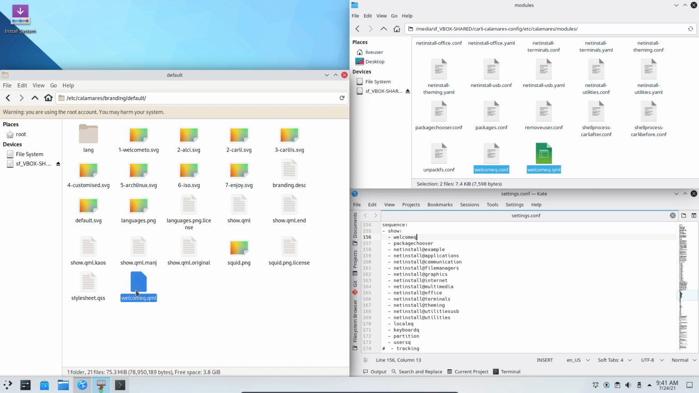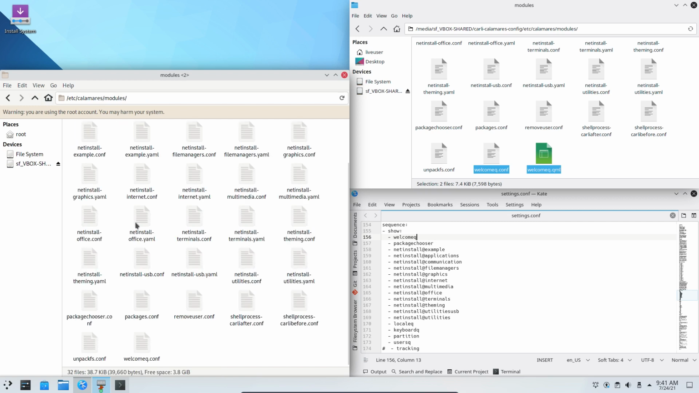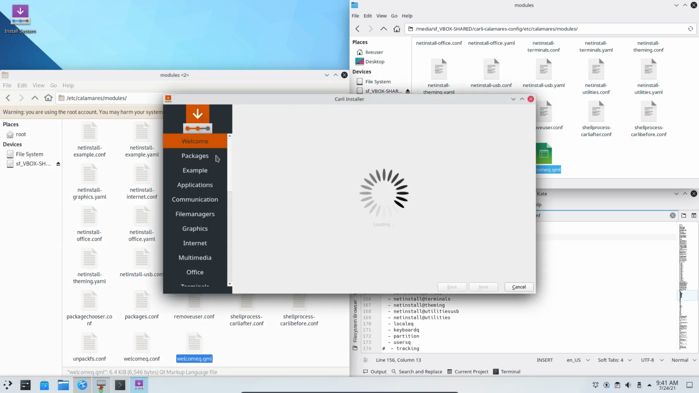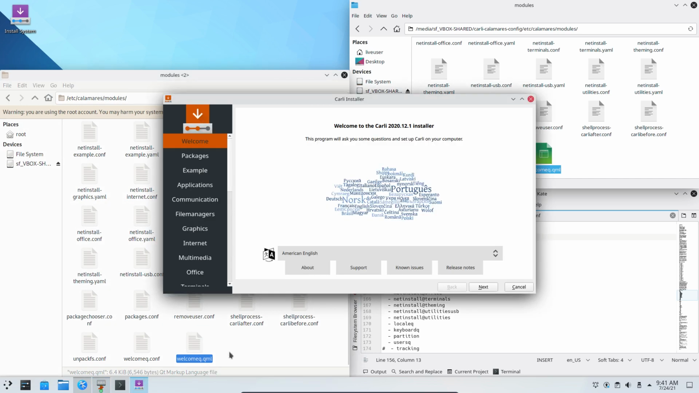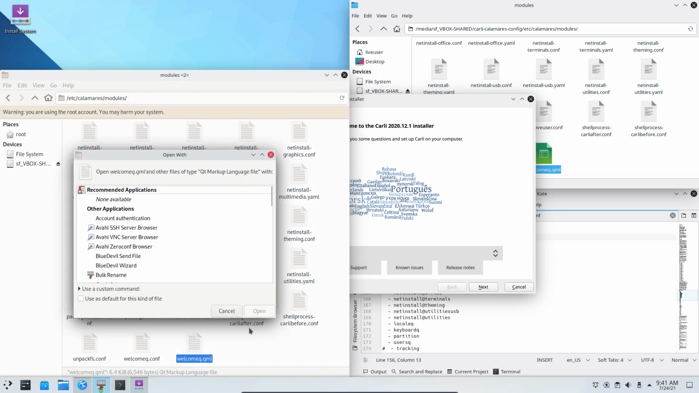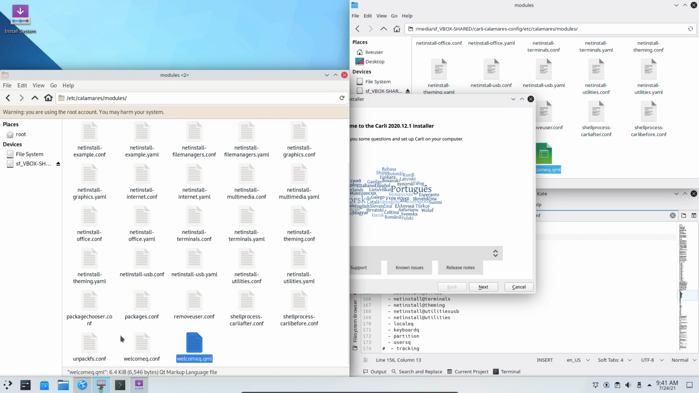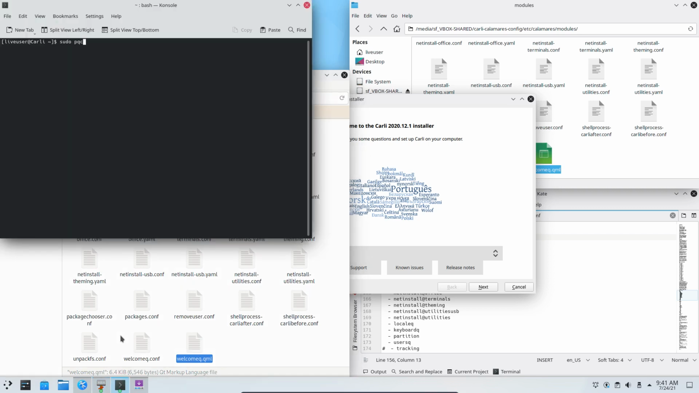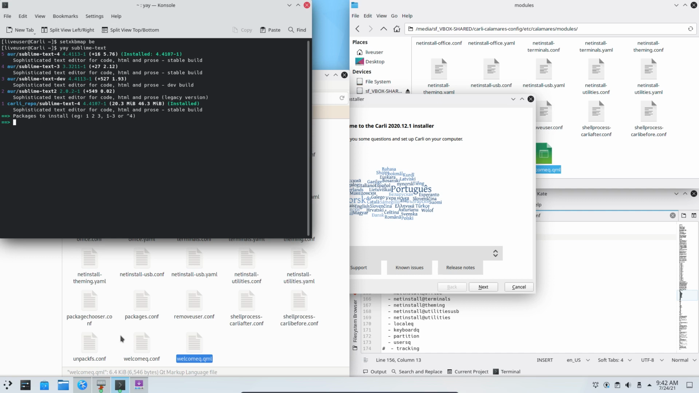So welcome QML, Control X, modules, Control V, and this he likes. Nothing to install. Control T. Let's get the tools, right? Do I have yay or something here? I do. Number 5 it is. Oh, it's installed.